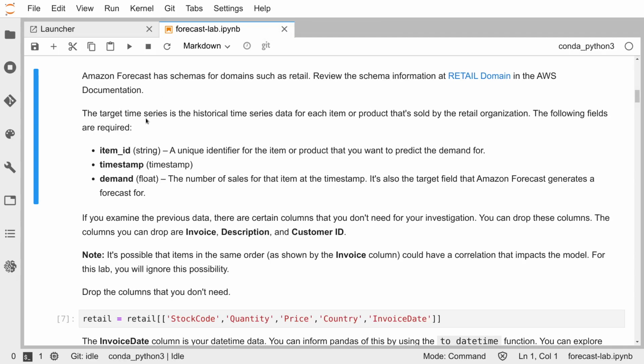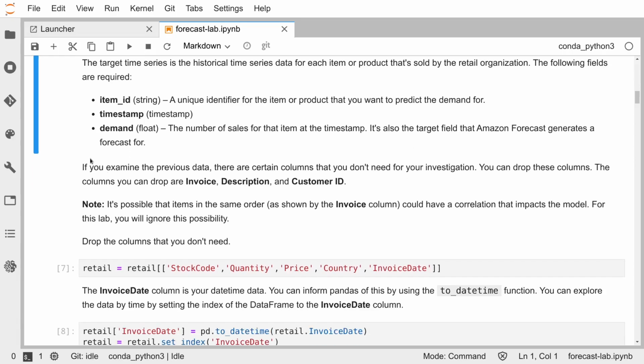The target time series is the historical time series data for each item or product that's sold by the retail organization. The following fields are required. Item ID is a string, the unique identifier for the item or product that you want to predict the demand for. We have a timestamp in a timestamp format, of course, and we have demand, the number of sales for that item at the timestamp. It's also the target field that Amazon Forecast generates a forecast for.